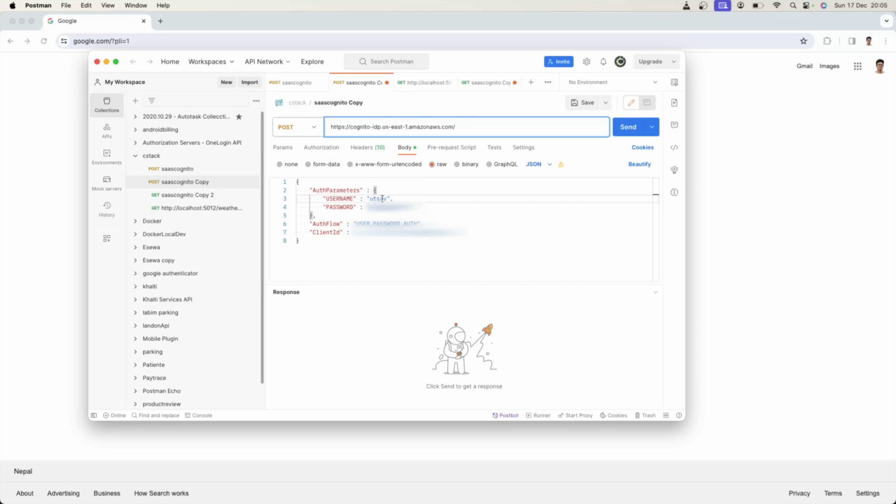And in the body, you put these objects. Inside the first object, it's auth parameters where you send username and password. And in auth flow, you use the same user password auth. We have selected this one while setting up the AWS Cognito as well. And in client ID, just put the client ID. This client ID you can find in AWS console as well.